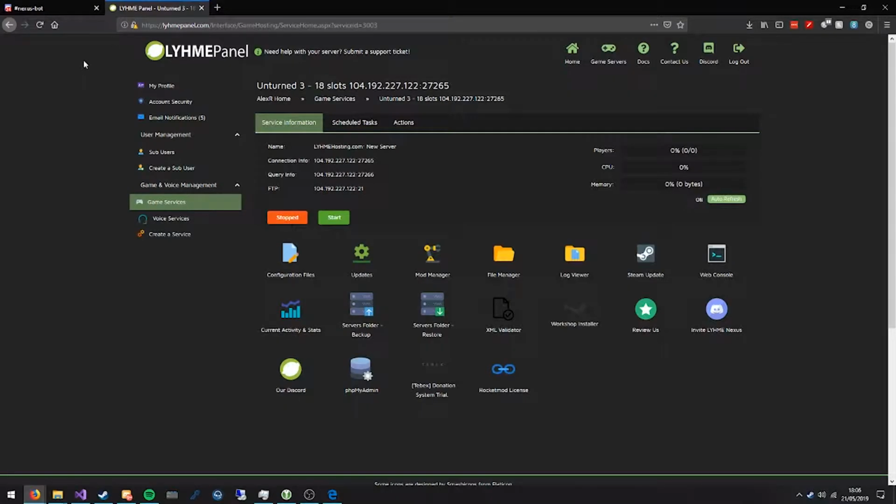So what you want to do is go to the LYHME panel, and from here you want to go to game services. Once you're on game services, you can choose which service you want. It doesn't matter which one, it will all be the same process. Click on this button named Invite to LYHME Nexus.